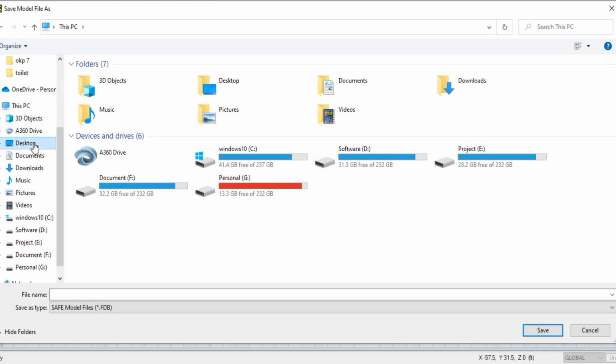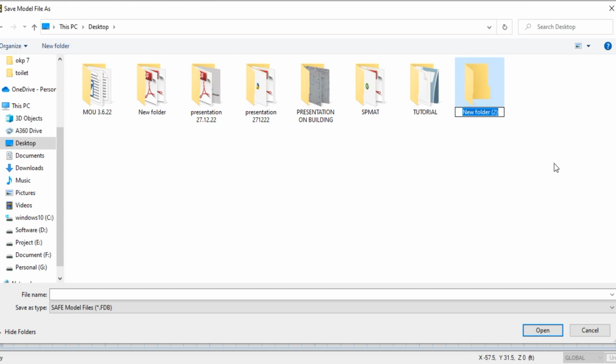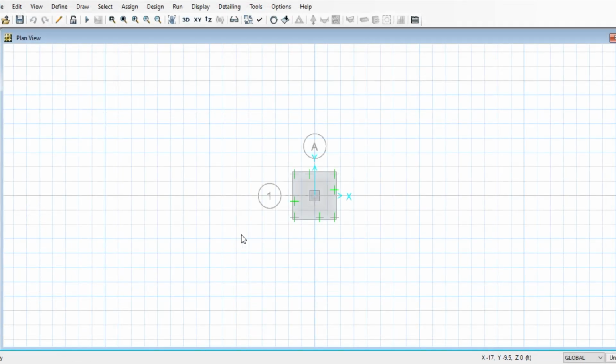Okay, I will save this file in tutorial isolated 14. Now I will analyze it.